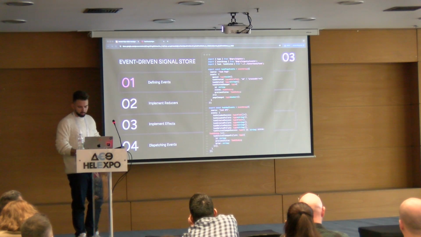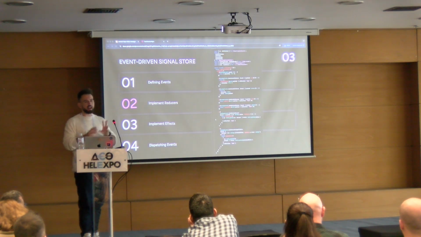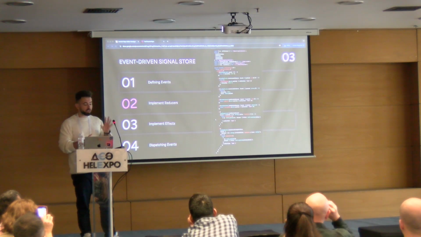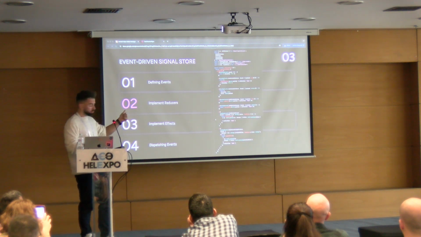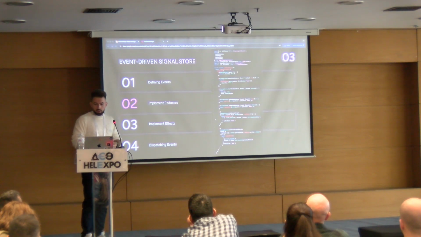And now let's see how reducers consume these events. Reducers are the heart of event-driven state management. They are functions that listen for events and return state updates. We wrap reducers in a Signal Store feature. I know that this is small right now, but don't worry, all of the examples and the code will be shared at the end of the slides.